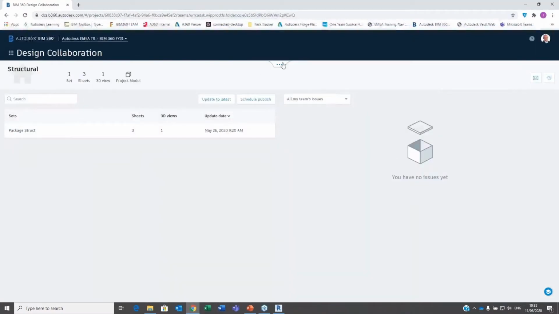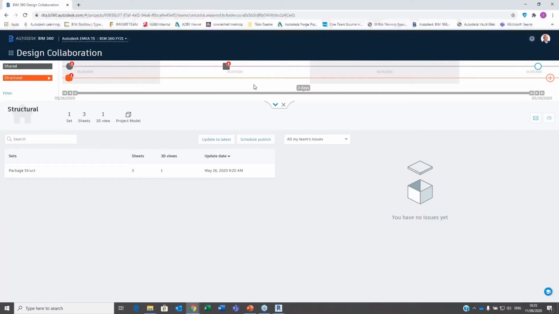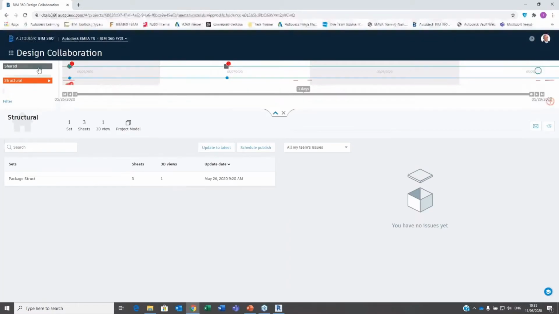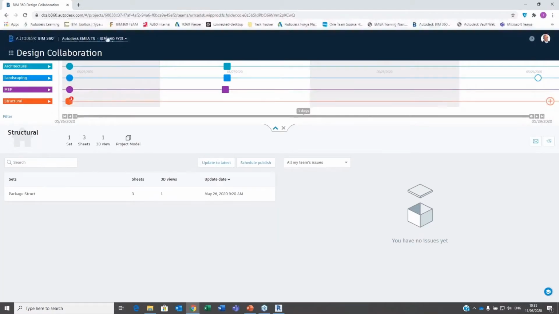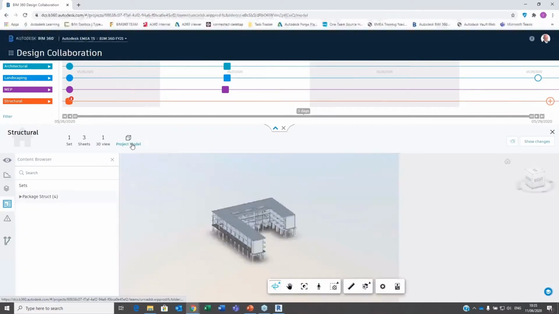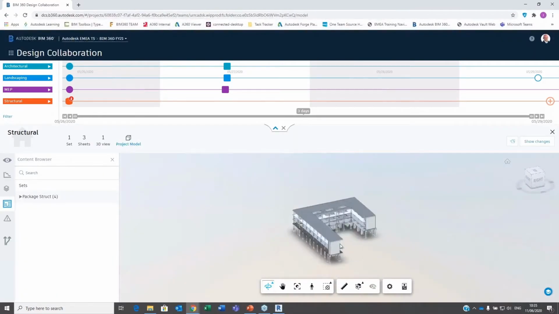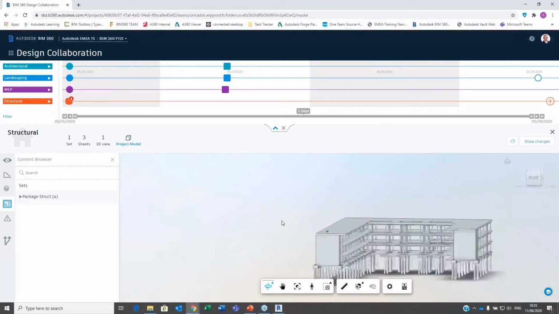So let's go into a full-blown environment here. And what you'll see is that this is a different environment. It's called BIM 360 FY21, still on my hub. So this is a different project. And I'm looking at this from the structural point of view, right? That's the company I work for. So I could actually say, okay, let's have a look at this project model here. And you'll see this is a bit more developed. So that's my structural design.